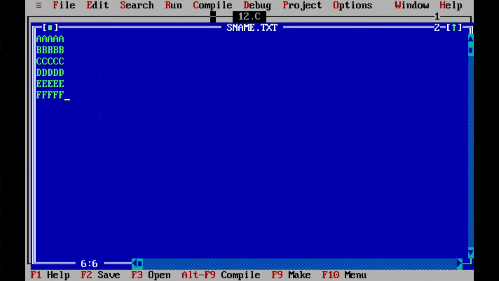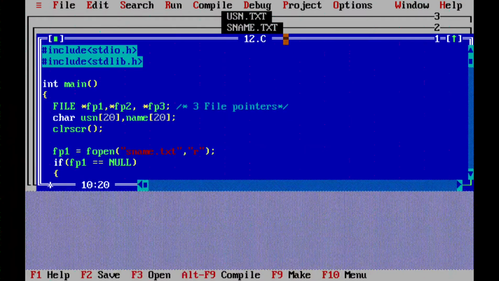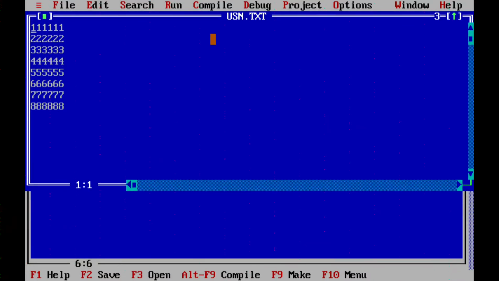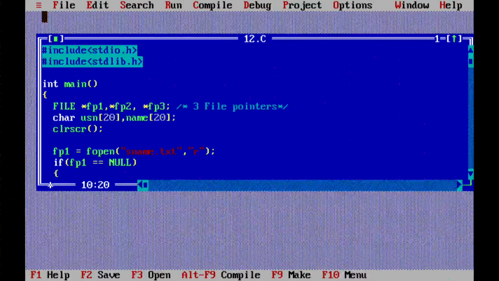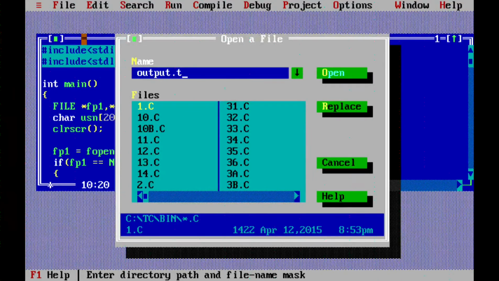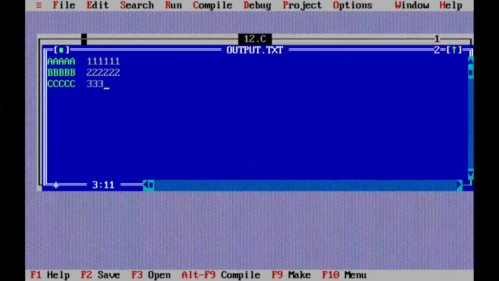Okay, this is sname, and this is the USN. Intentionally I have given some sequential number for you to get it. Okay, so coming back here, and also let me open output.txt. So this is already written in this format, so I'll just delete it.